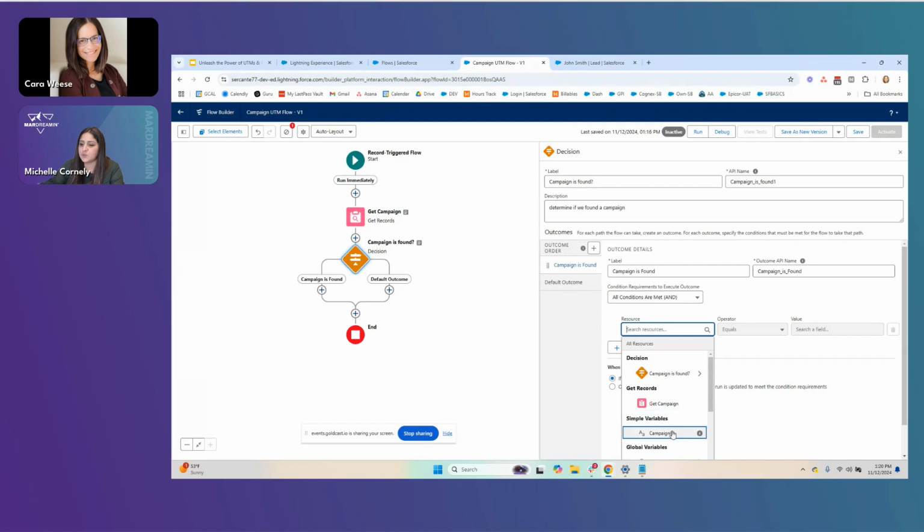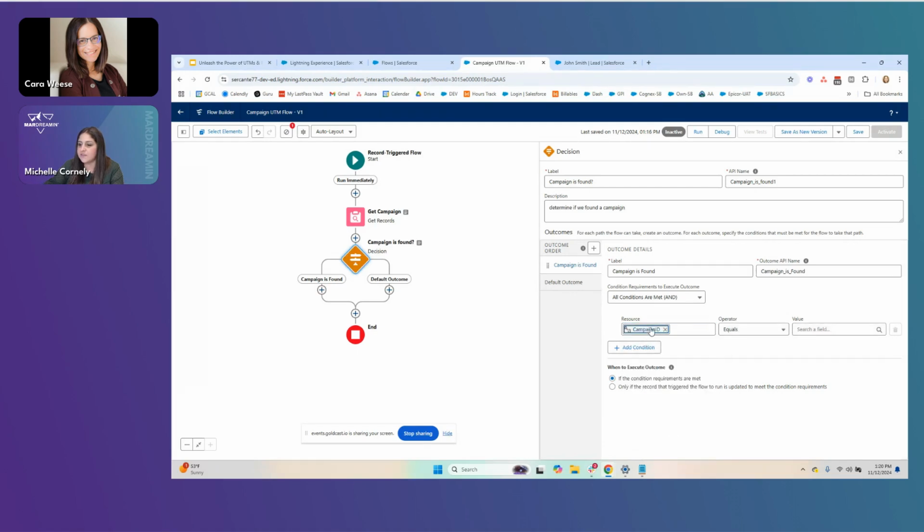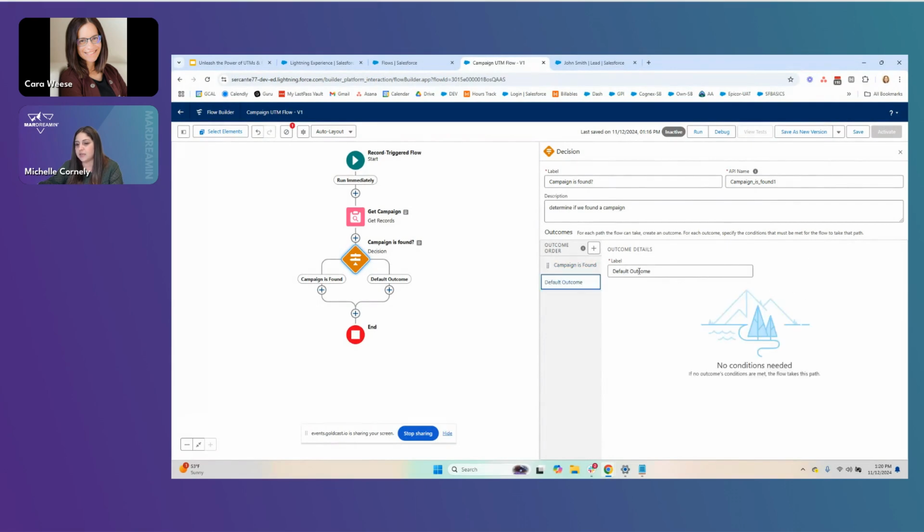How we're going to do this is we're going to look at that variable. So we have that campaign ID variable, and if there is a campaign in there, it should be not blank. So we use true false statements here. So we're saying if the campaign ID is null, meaning there's nothing in there, if that statement is false, then we know that the campaign was found, which means our default outcome is going to be no campaign.